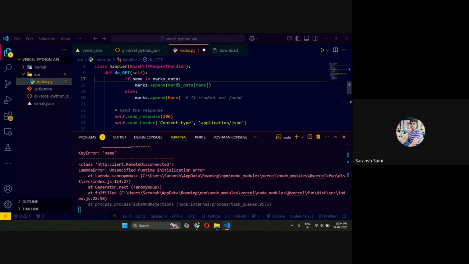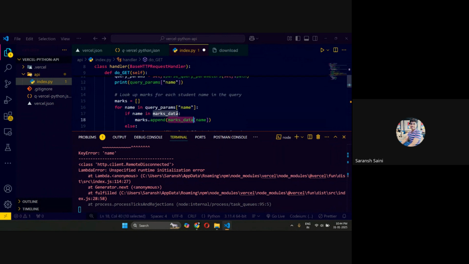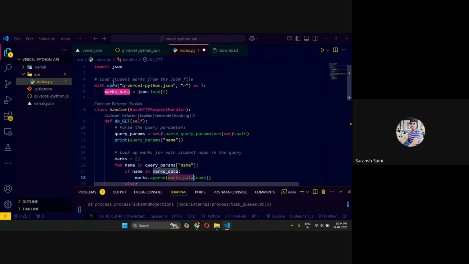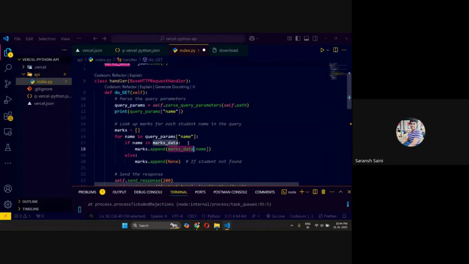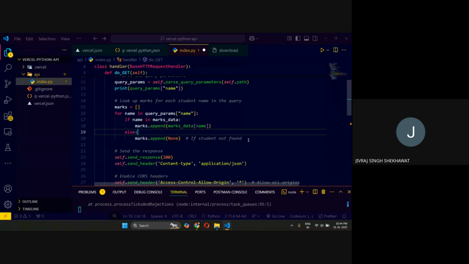And what is this marks data? Okay, so this is the marks data. If name in marks data, so this marks data, yeah, okay, so this is right over here. All right, so we are passing through the entire JSON object, and then we are... Okay, wait a second. How are we trying to search for this name? Can you show the structure of the JSON?